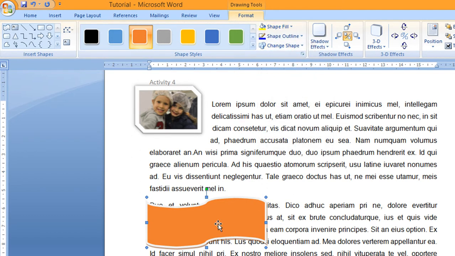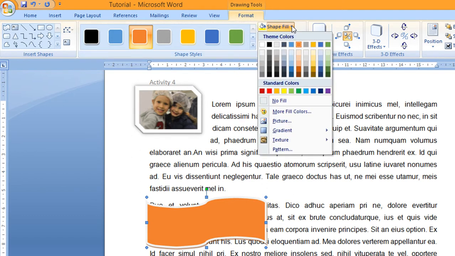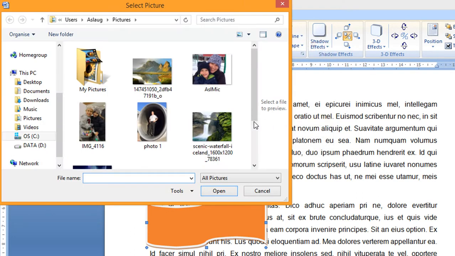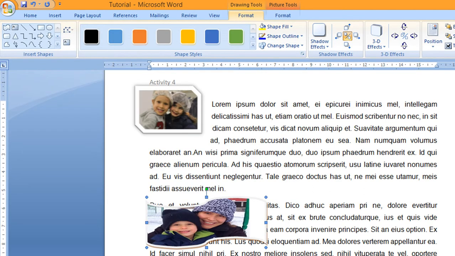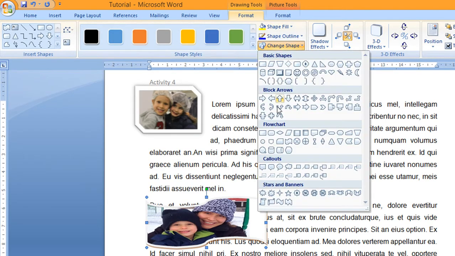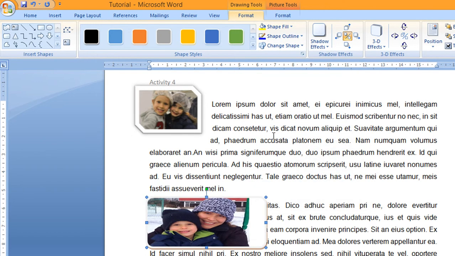I can also, instead of coloring the shape, I can insert a picture so it will fill in the shape. So I'm going to select this image and it comes out quite nicely. And as you can see, there are many different styles and types of shapes that you can choose from.